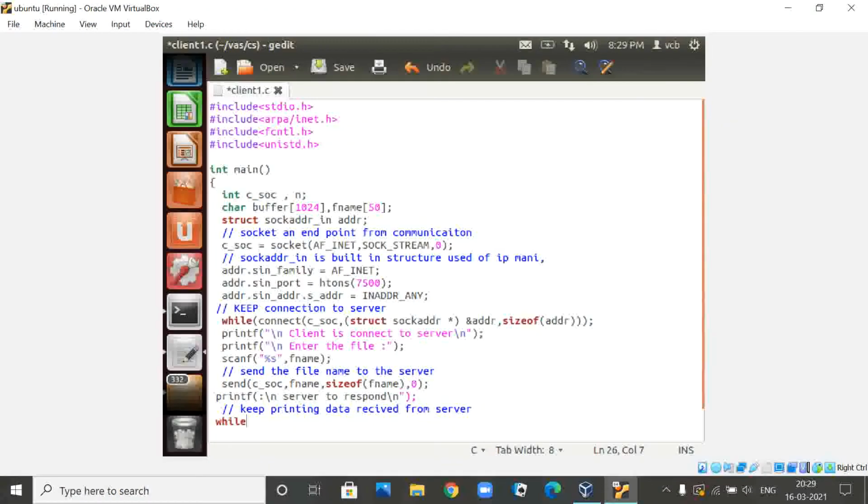We are going to keep on printing that data. So we'll use a while loop and n, right? Until the data, the number of characters, is greater than 0, you keep on doing it. So while n is equal to, you have to receive the content of the file which the server is sending. So this client has to receive.